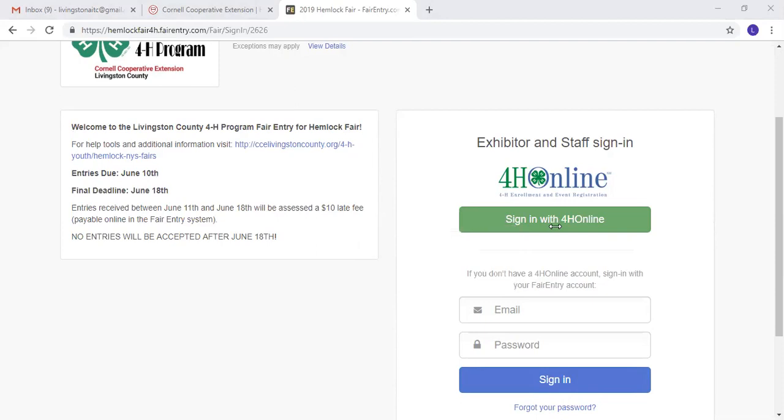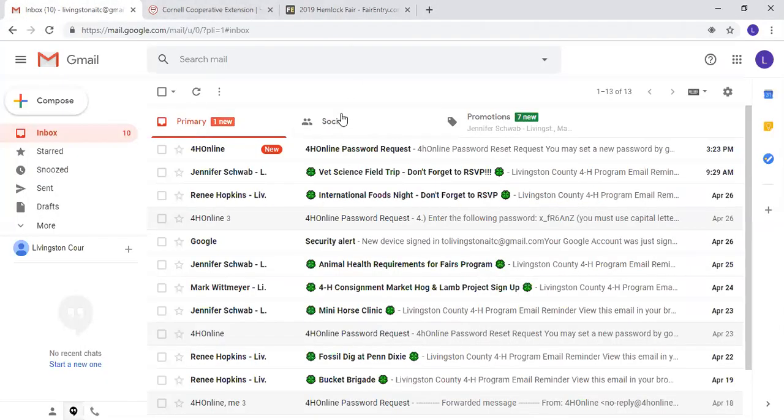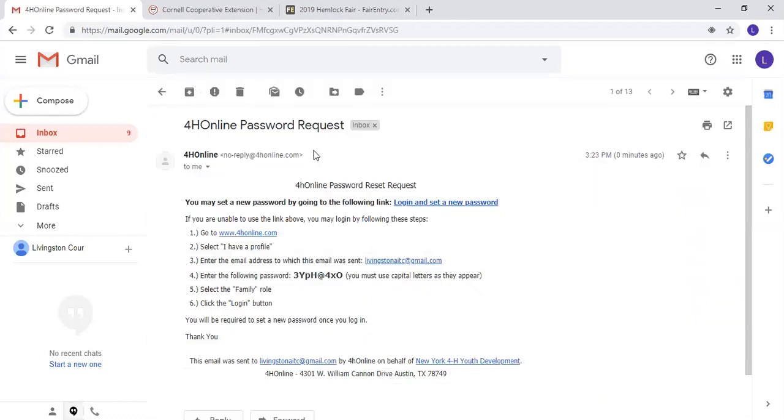Okay, and then you're going to make sure that you have the family role selected. It should default to family, but just in case it doesn't, make sure that the role is family. And then you're going to click Send My Password. Right. And from there, you're going to go to that same exact email account that you just typed in there. You'll see an email at the top from 4-H Online. And then over here towards the center of the page, you're going to click Log In and set a new password.